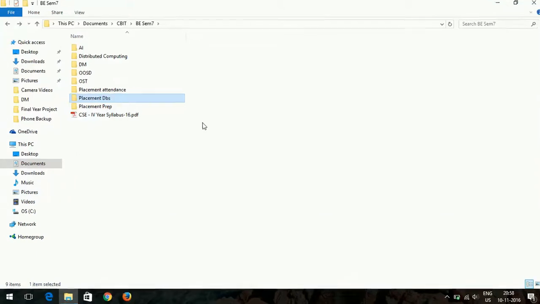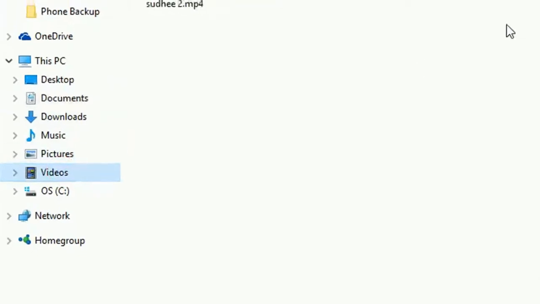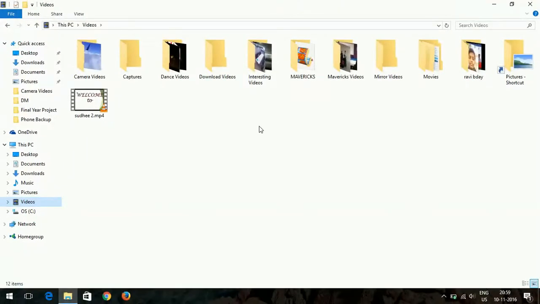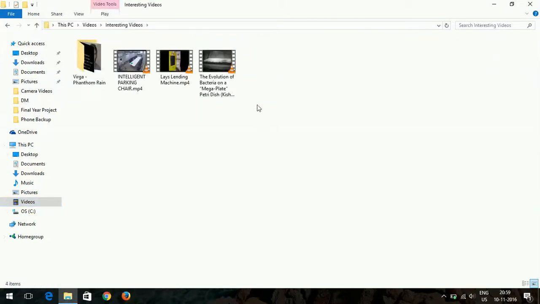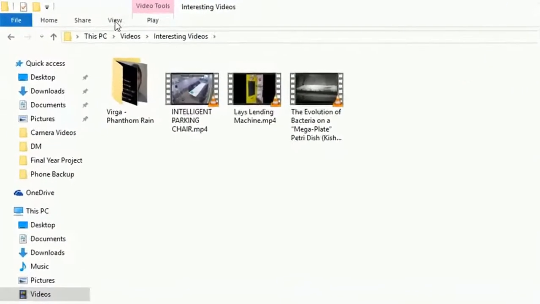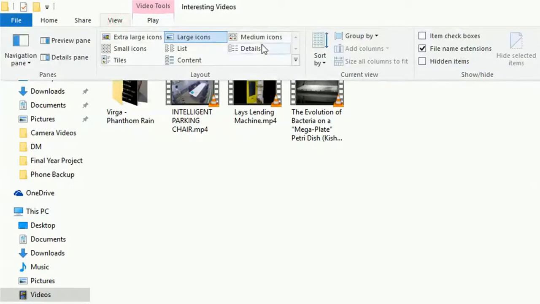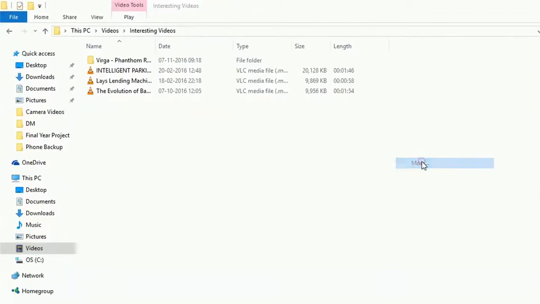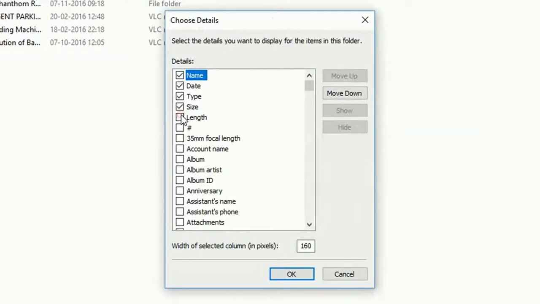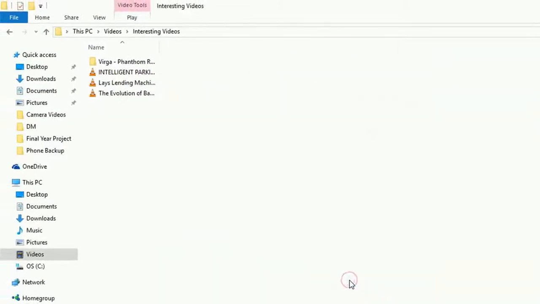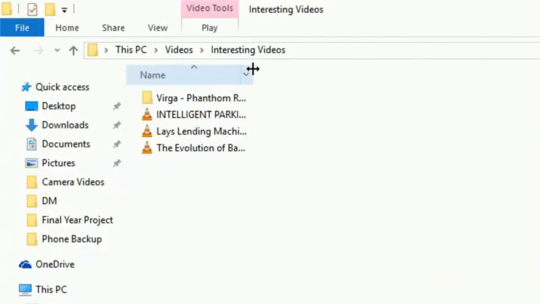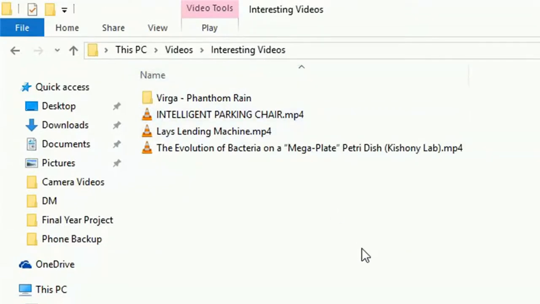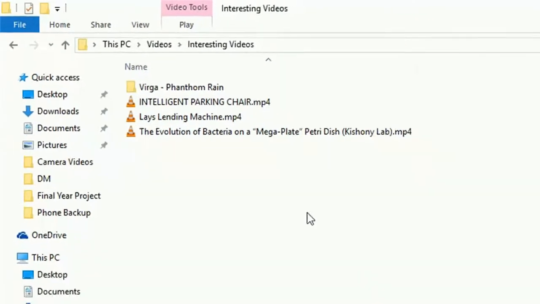Now let me go to videos. This is again in the large icons view. Let me click on one of the folders and apply the same. I need to change the view, right? I go to details and I remove all the attributes which I don't want, and I click on OK. I double click here. That gives me the complete file name.